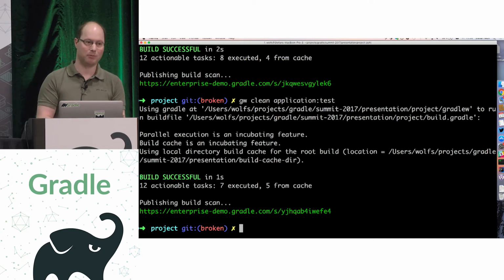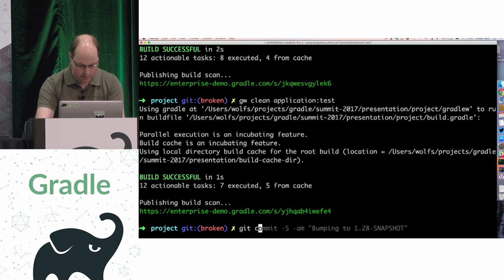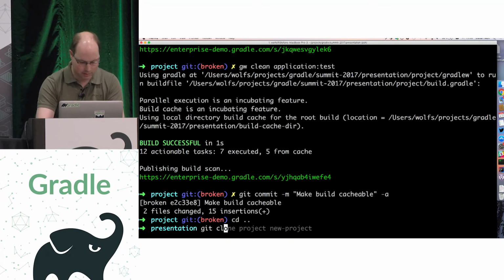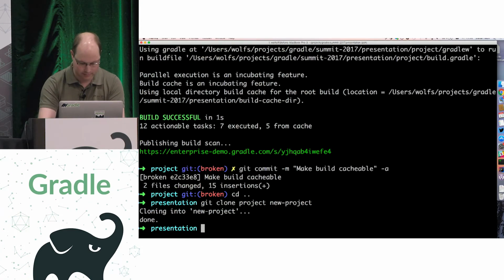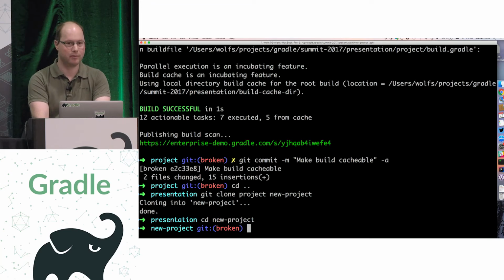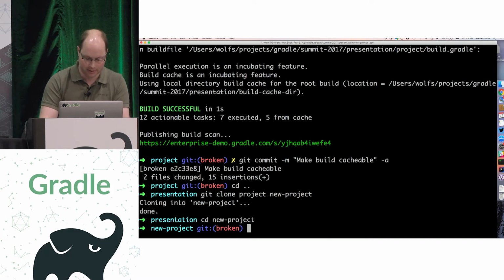So the next step is actually, because if you want to share these results between developers or between CI machines, you often won't be in the same directory, but it will be in some other directory. So let's just commit these changes. So yeah, we made the build cacheable. That's so great. Let's just clone this whole project into a different directory. And now, if we run the same project with pushing to the build cache disabled, we should just have all these caches again, right?